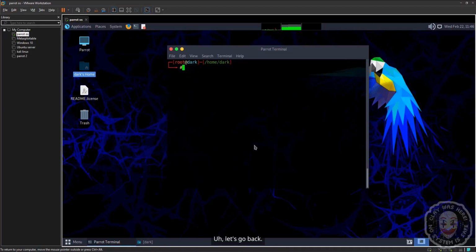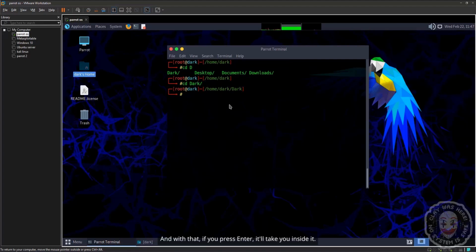Let's go back. Now, let's say we want to access the dark folder. We tell it cd dark. If you type D, or the first letter of the folder, and press tab, it'll autocomplete the word for you. It'll give you options because there are several that start with D. You have dark, disk, book, and so on. If we add more letters and press tab, it'll complete the folder name for me. And with that, if you press enter, it'll take you inside it.